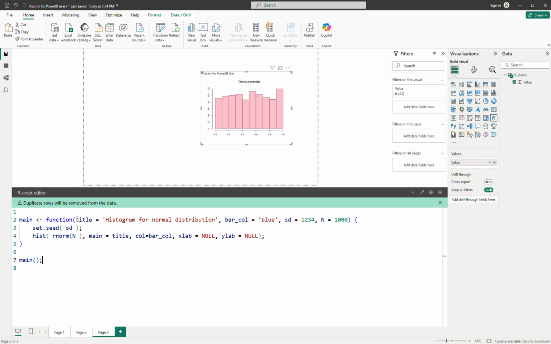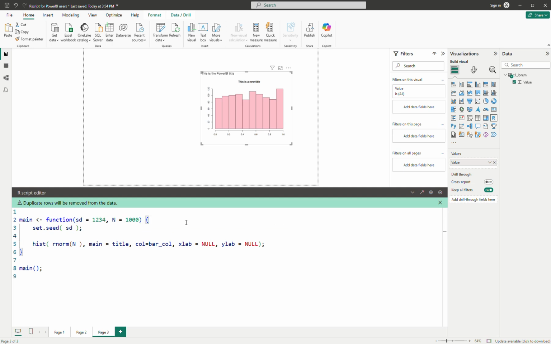And then I will delete the number of samples, or rather number of rows in this case. I will generate a table or data frame with 1000 rows. So in this case I will do rnorm(n).